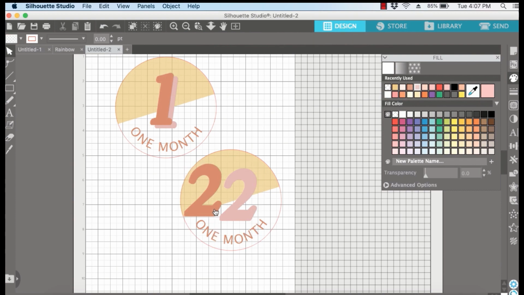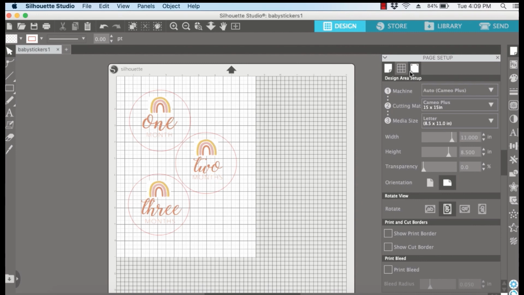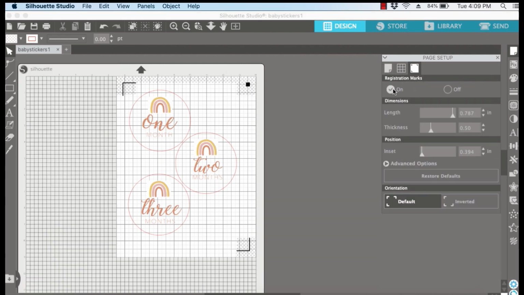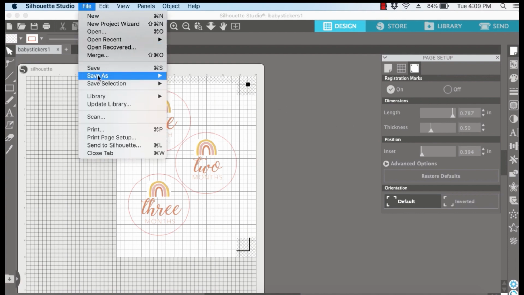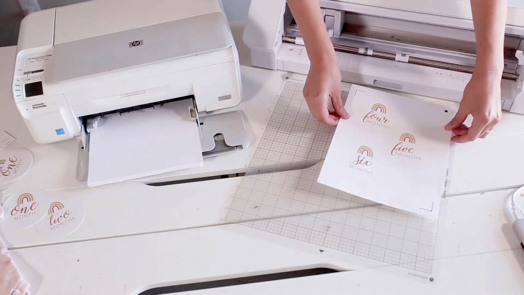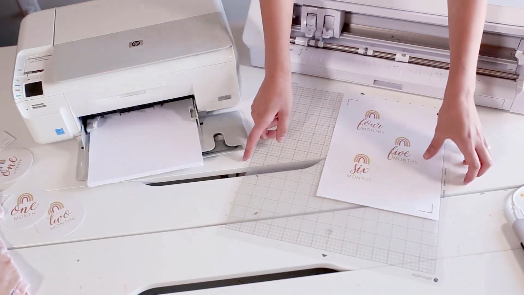Once we have our sheets of stickers ready, we will open the Page Setup panel and add registration marks for each page so our machine knows where to cut. We'll then print the design. After the design is printed, we'll load it into our machine.